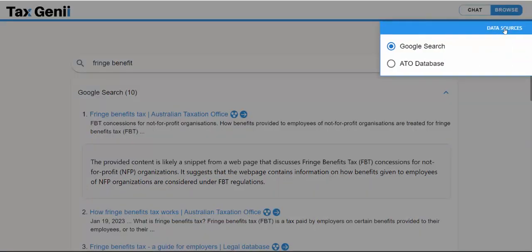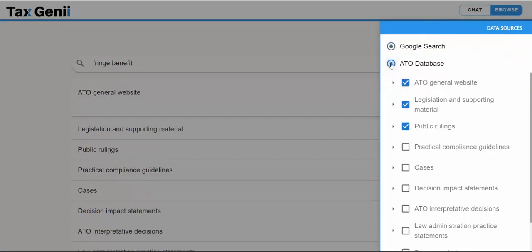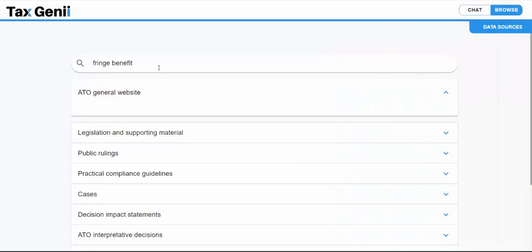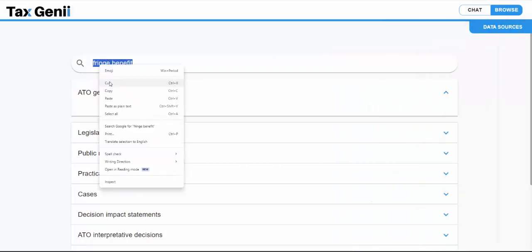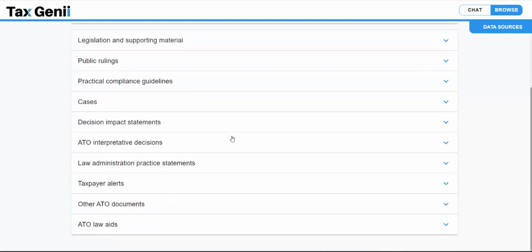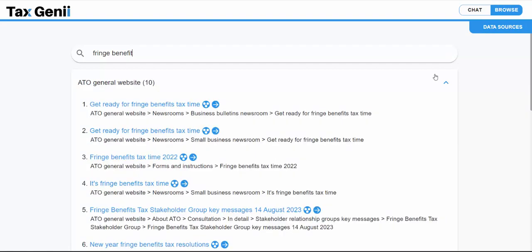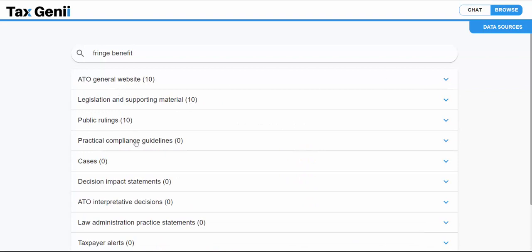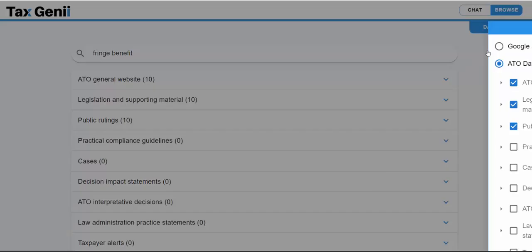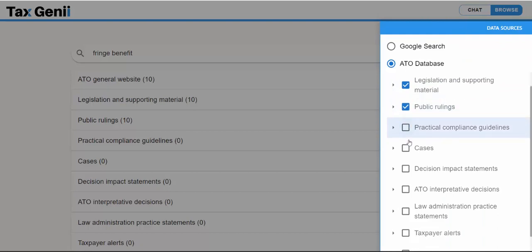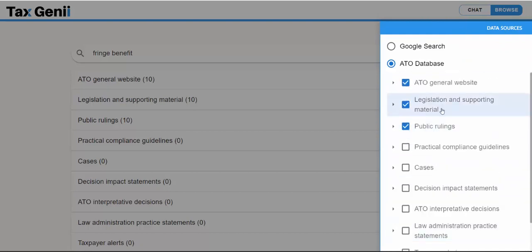Now, from that database or data source perspective, we could switch over to ATO database, and then I'll just show you what's happening here. You'll see that there's no content down there. So if I put that back in, enter, noting the data sources, right? So see it populate out. Let me just wind that up. So you've got 10, 10, 10, 10, nothing, right? And that's because the data sources are just to that depth on the ATO system.